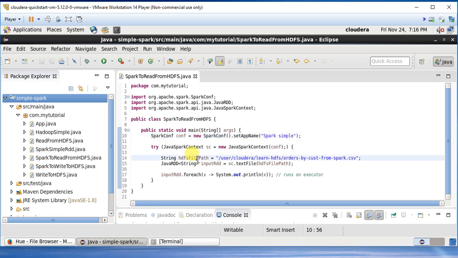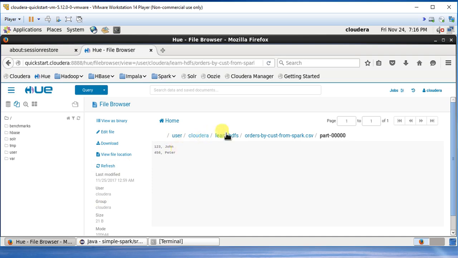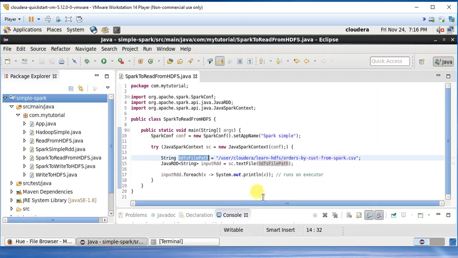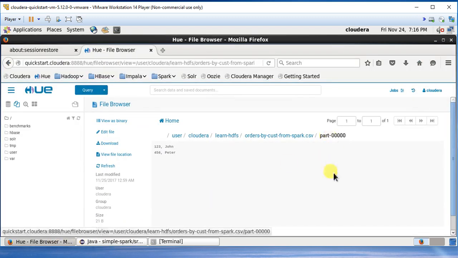And the file path, so this is the path to the file we just saw earlier in Hue. That's the path up to here. You don't have to put the file name, just up to the folder path. So that's a folder, because you can have multiple part files, can be 100. If you put the folder level, it will read all the files that are sitting under that particular folder.